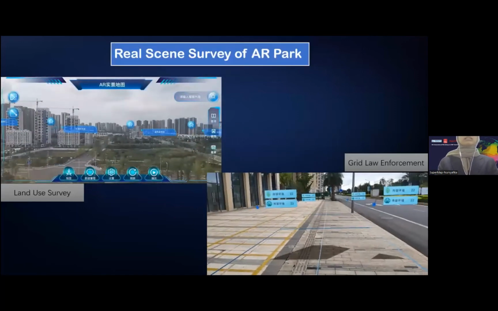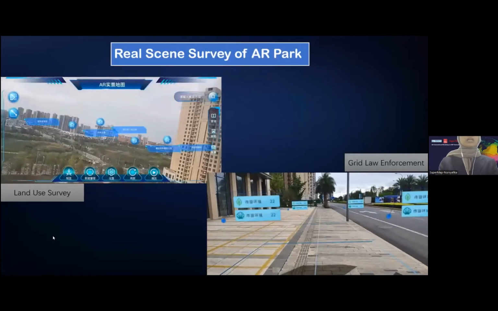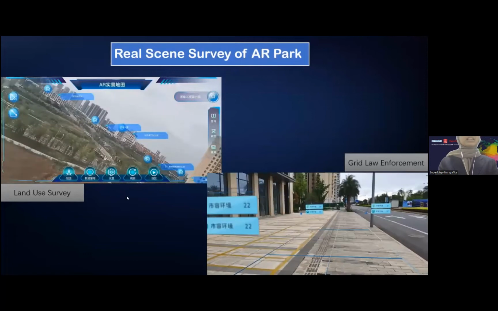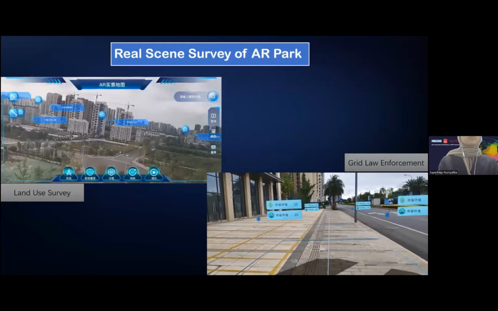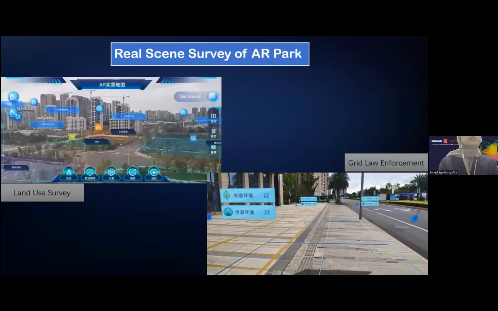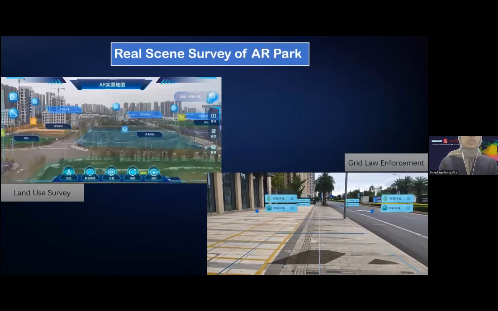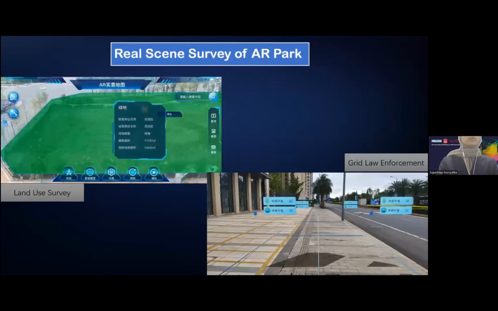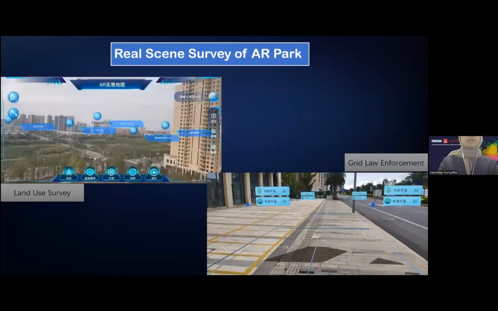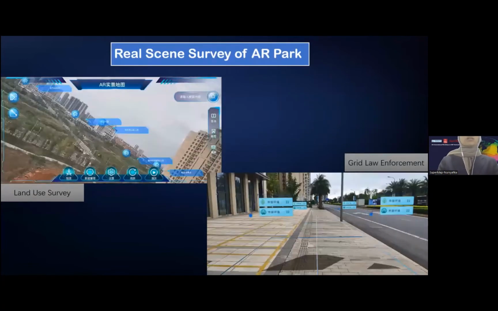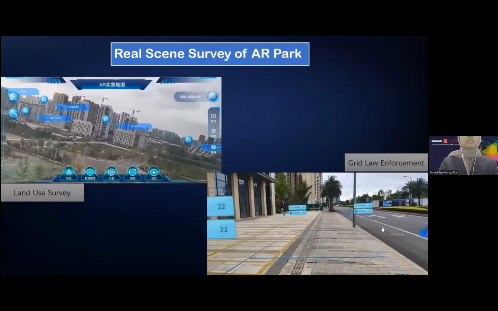This is the real scene survey of the AR park. As you can see in the land survey video, you can see the building name, type of the building, and its properties. It is not only focused on the building; you can also have it on the field or different types of properties when you use AR technology, which helps you verify the properties of the buildings and these areas. Not only for the land use survey, we also have AR for grid law enforcement, as you can see in this video.